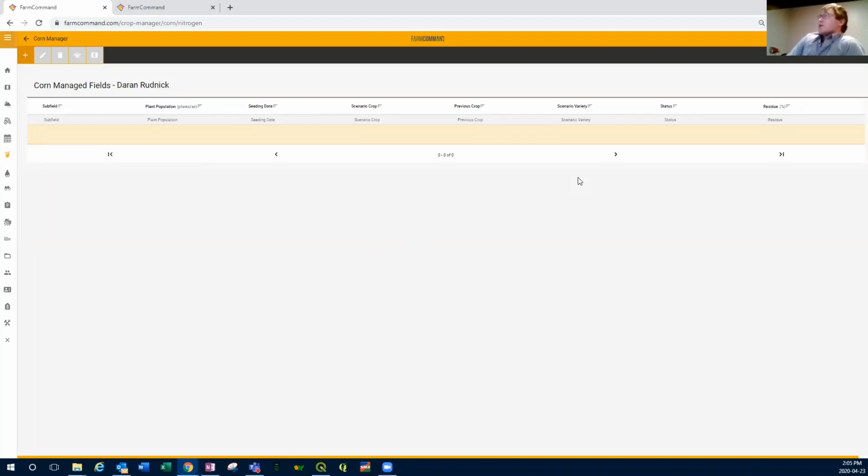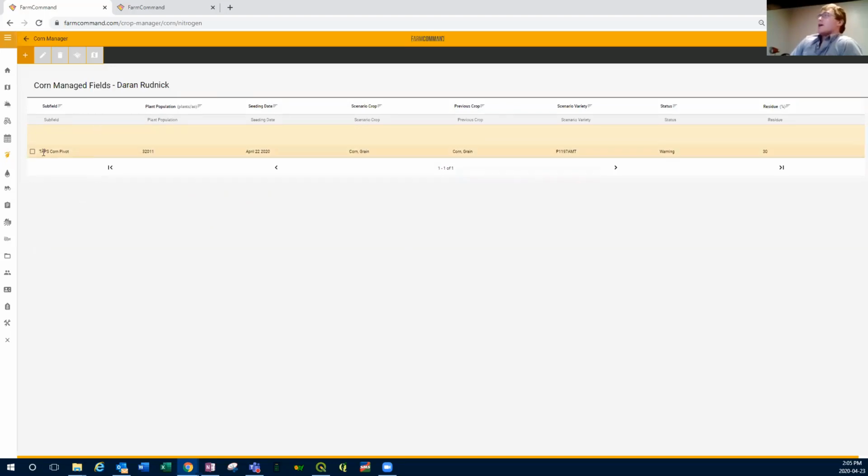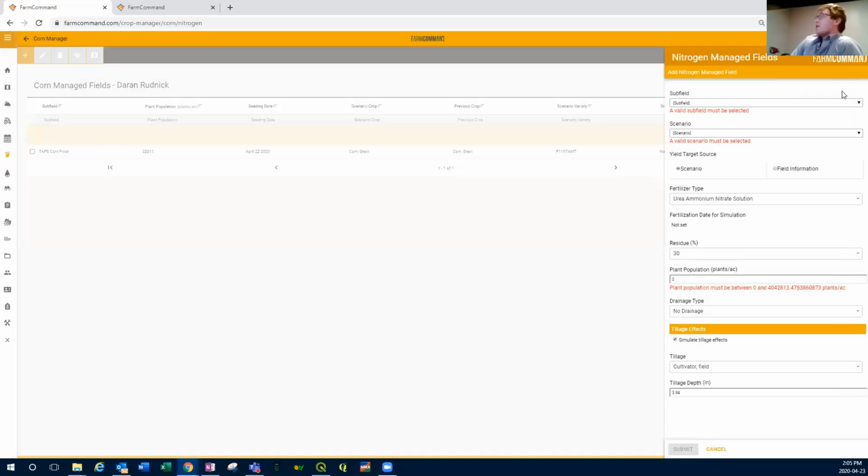It'll pop up another screen. I thought I got rid of the scenario I had in there, but I guess I did not delete the scenario. To add another scenario, if it's not set up, we simply come up to this add button. It'll take a little bit to load. We have to select a subfield. This will only work on cornfields, so sorghum is not available at this time.